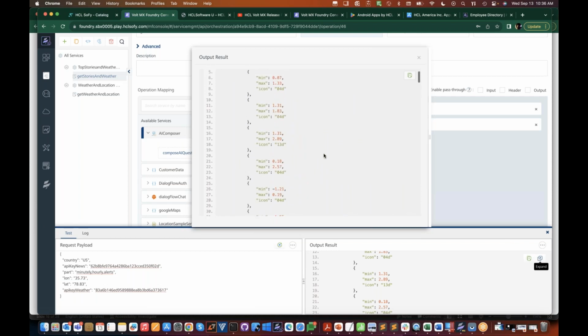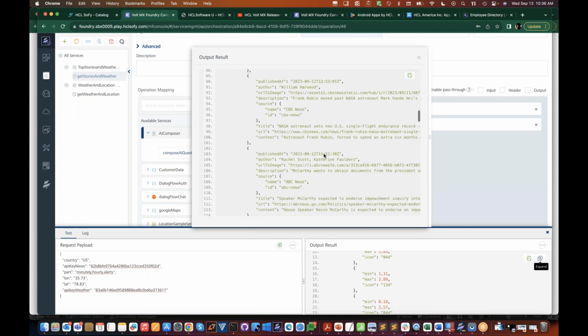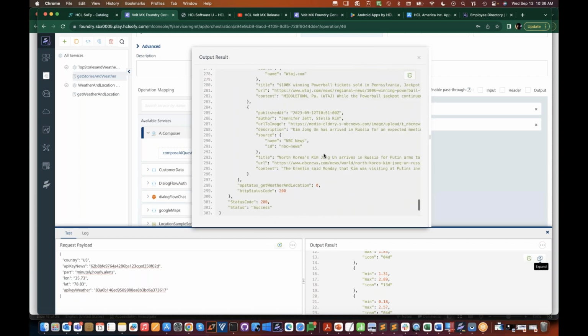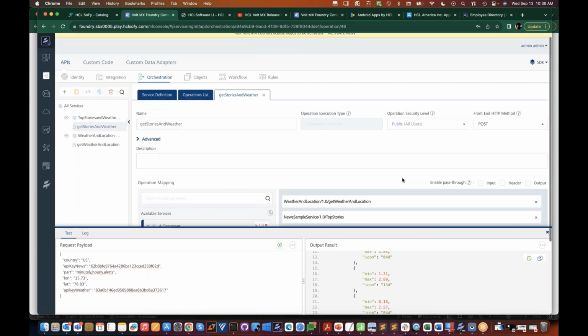So I've combined the response from multiple services into one single thing, and then the news and weather app sample that I showed you earlier can pull the data from this. So this is an example of an orchestration service.